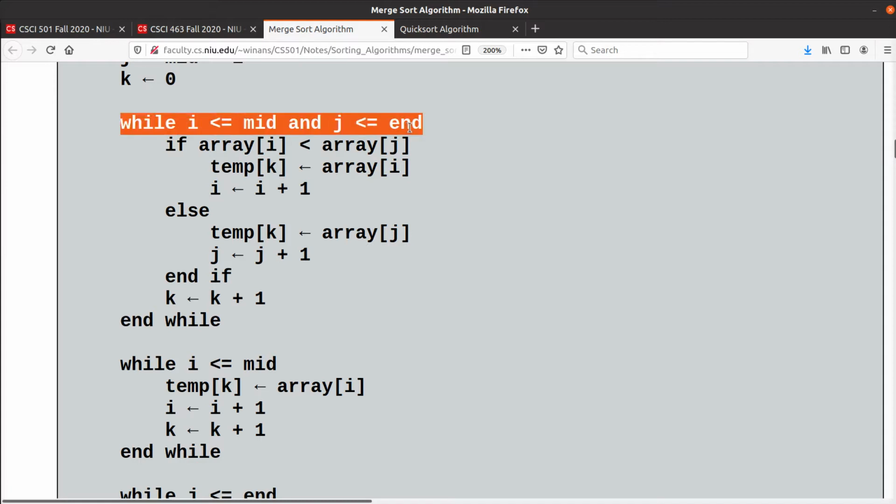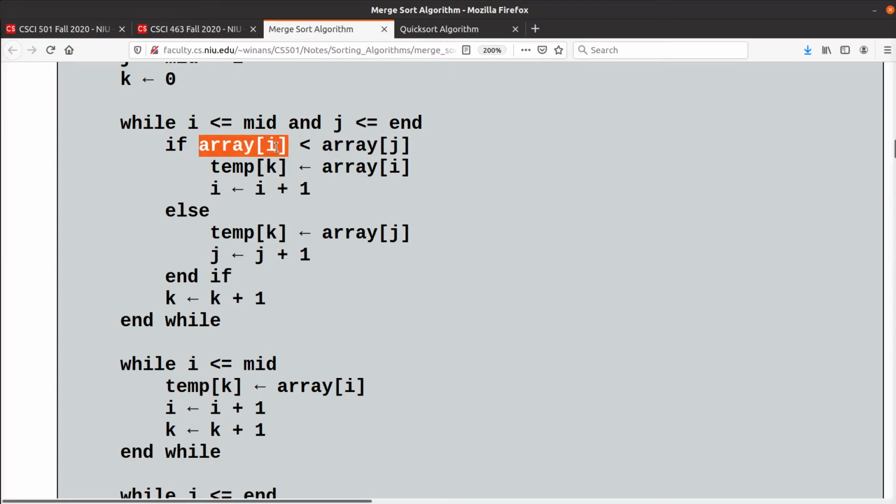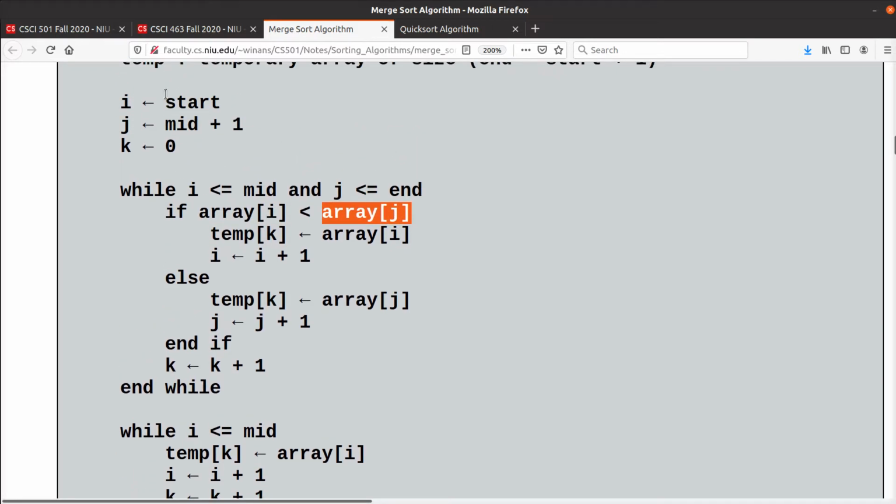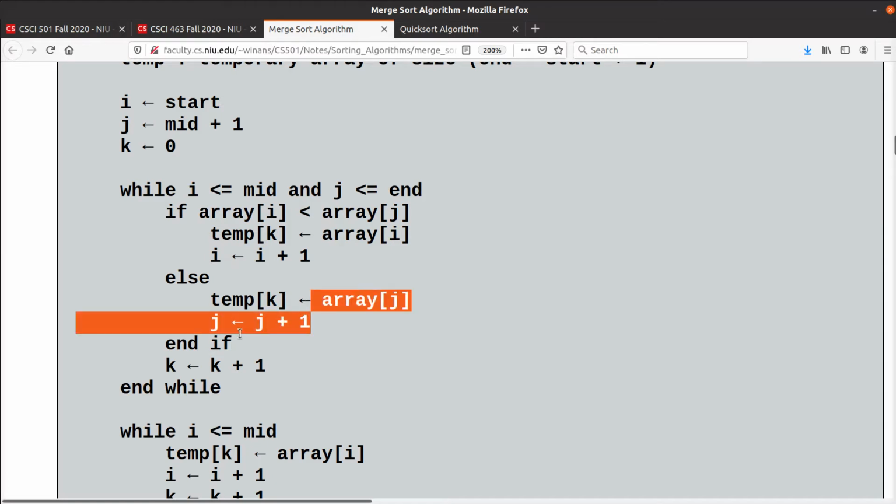So here's the main loop where I is less than or equal to mid, and J is less than or equal to end, right? Because those are inclusive now. Then we simply ask, is the element at I less than the element at J? And remember, I is the left one and J is the right one. So if the one at I is small, then copy that one into the new array and add 1 to the I index. Otherwise, grab the one from the other array. This one would be from the black pen, and increment that index.